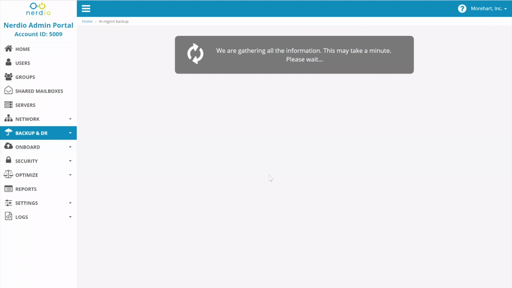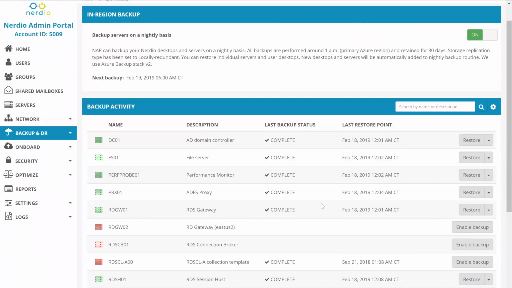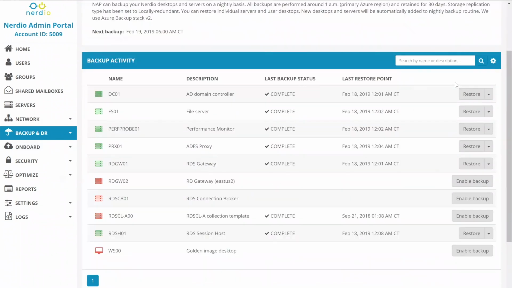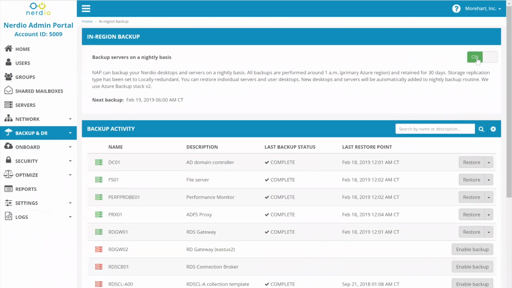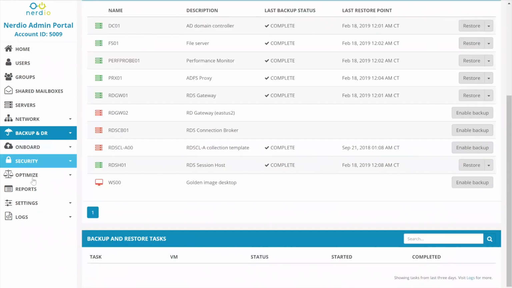So any user actions that an administrator would take from this backup screen, as well as any failures in the backup process. Okay, so let's take a look here. If I were to go in and turn this off, or if I were to go in and remove this server from backup, then the notification would be sent to everybody that you saw on the previous screen.